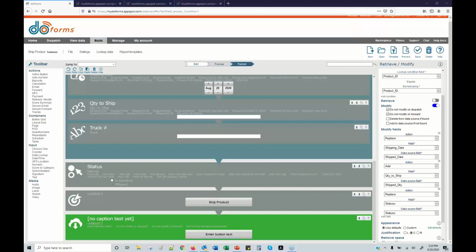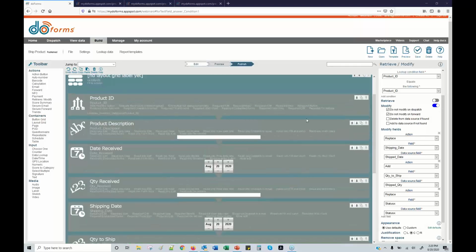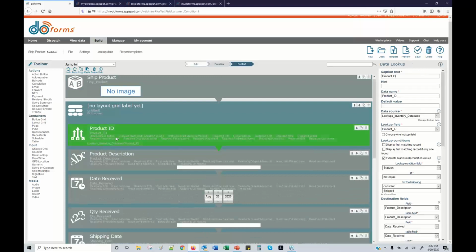So we do have one question that just came in. For the new users, can you talk about the lookup table needed? Thank you, Jolie, for your question. I'm assuming you're referring to the lookup for product ID that I have here in the ship form. Is that correct? Yes, okay. So first and foremost, this is not a requirement.